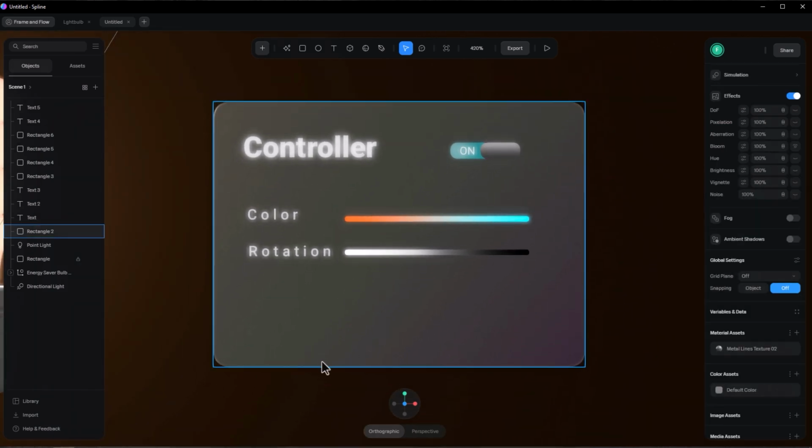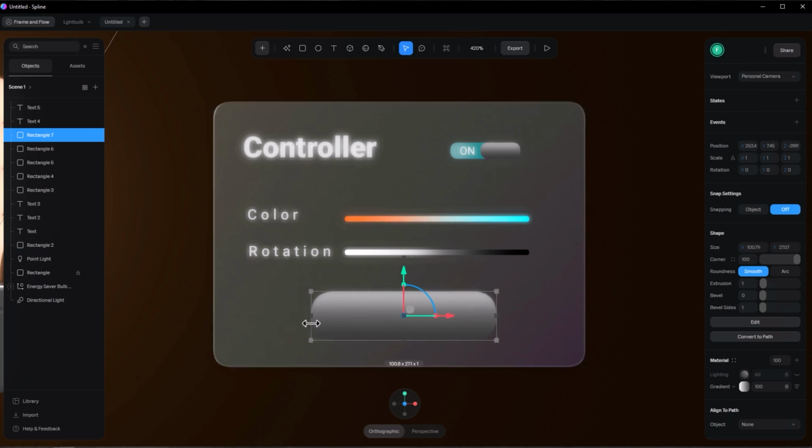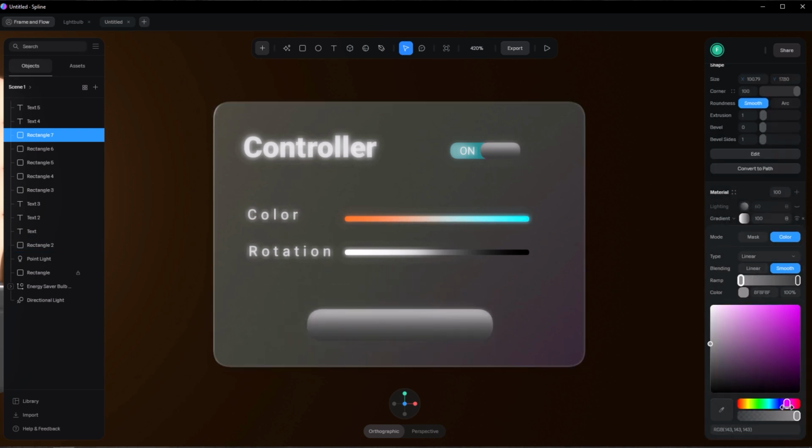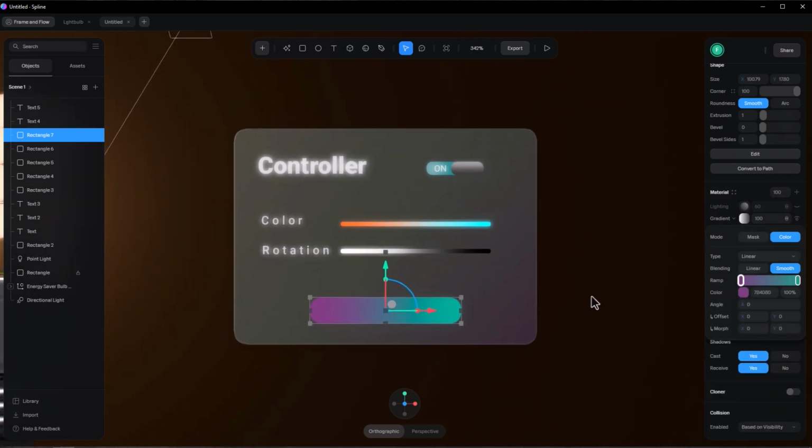Next, let's create the call to action button. Start by duplicating one of the rectangles, then adjust its size to fit your design. Now go to the material settings and modify the colors as desired. With that, the basic button is ready.